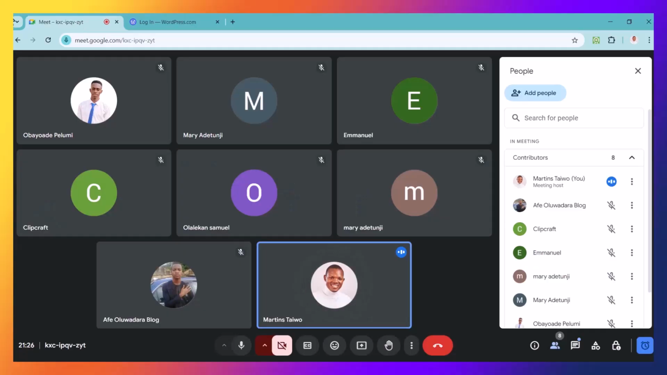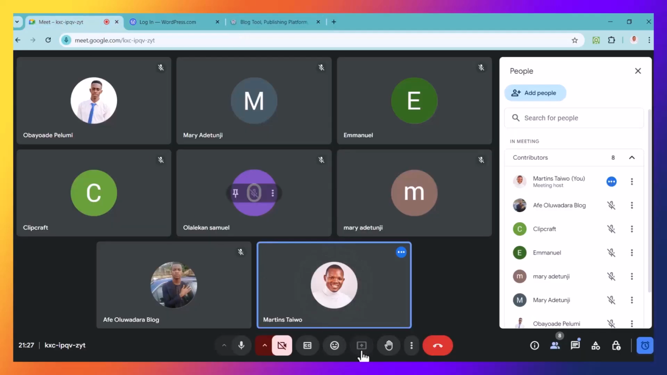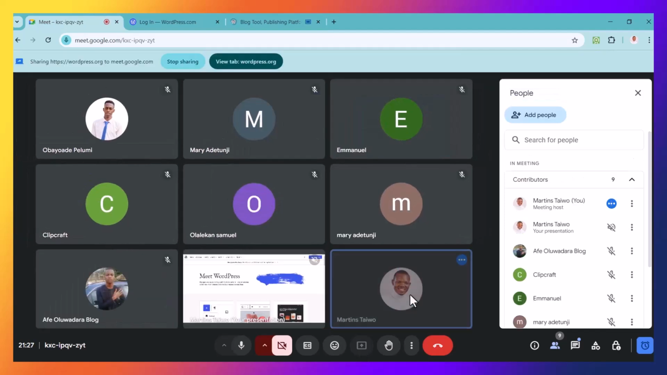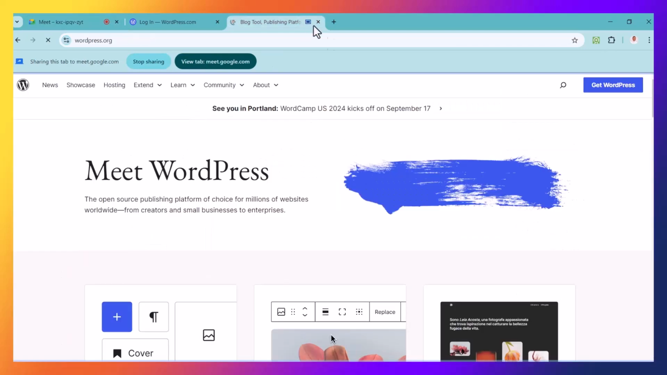Today we are moving forward to WordPress.org, and what we're going to be looking at is how to download the WordPress software to our laptop, and when it is downloaded, how to make use of it. So that's basically what we're going to be looking at today. Without further ado, let's get into the business of the day.